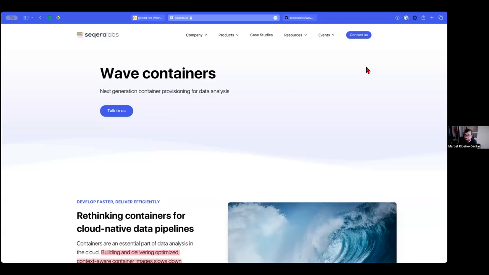Hello everyone, it's a pleasure to be here again. Let's talk about Wave containers today. I'm going to share my browser so we can discuss a few things. Let me see what's the right page to share. Okay, can you confirm you can see my screen? Yes, we can see it.